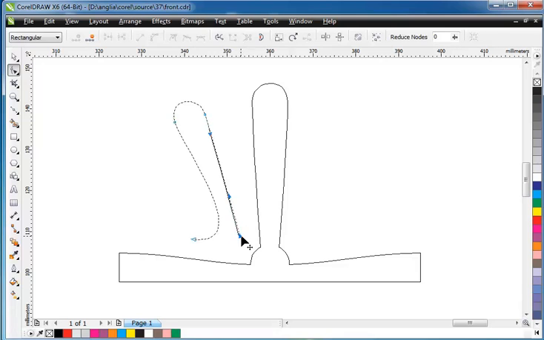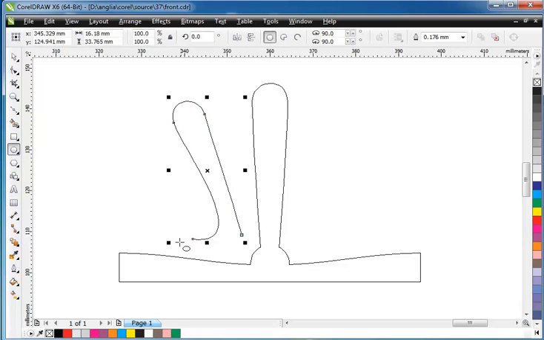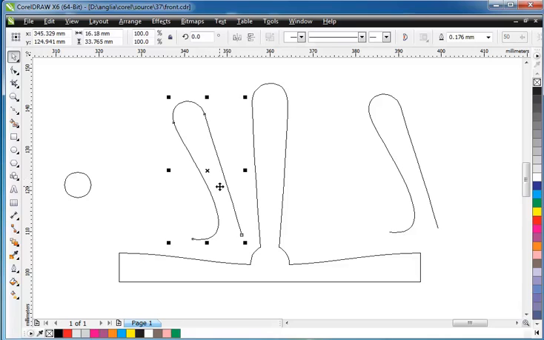Well, the figure's almost ready. Let's move some of these nodes to make it look even smoother. We now need to create a circle. Switch to the Ellipse tool. Draw a simple circle. Well, let's leave it like this. We'll now deal with something else. Duplicate this figure and place the copied one on the other side of the main object.